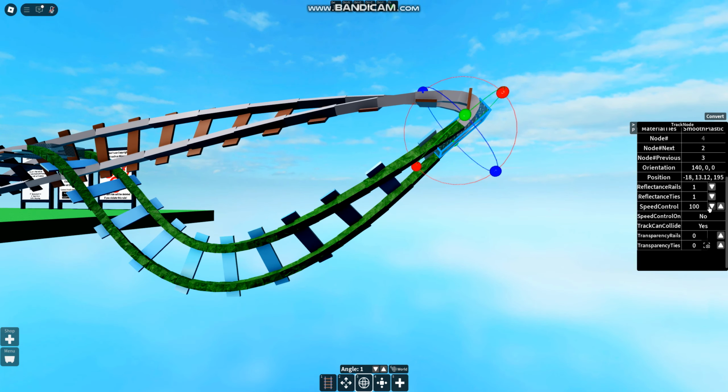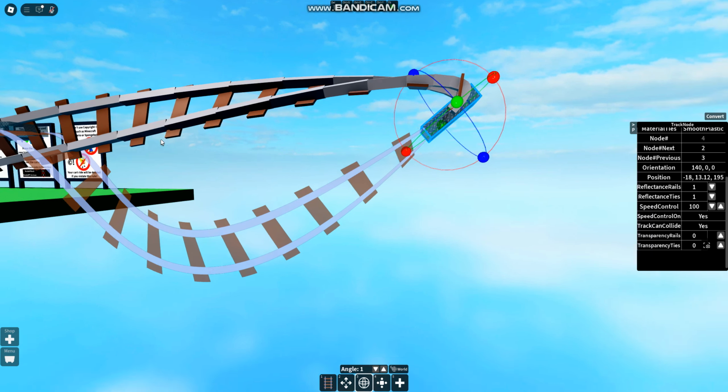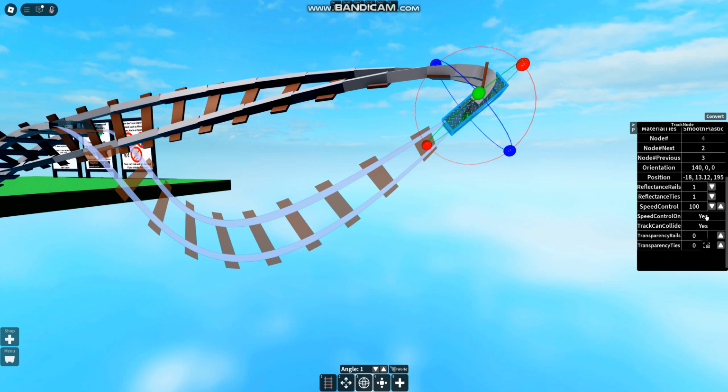Speed control, you could like change the amount of speed, and if it's on yes, that means when the car goes on the track, they're forced to go 100 or whatever speed you want. If it's on no, that means it doesn't do that. Track and collide, this means if the tracks can collide with the cart.